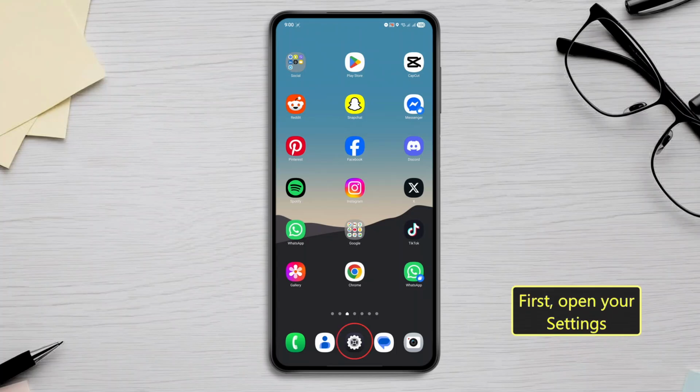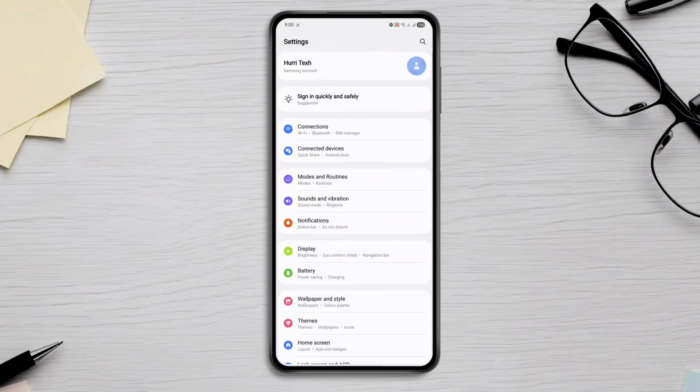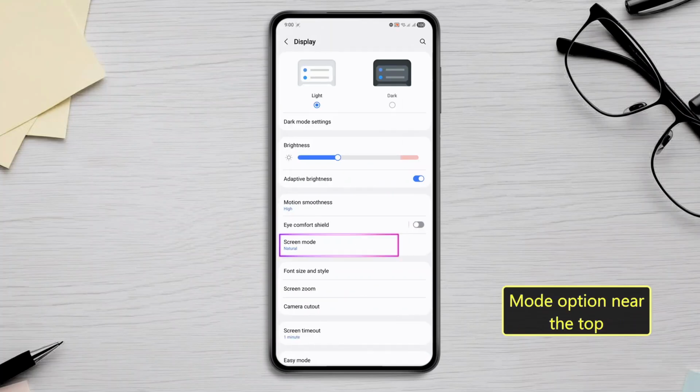First, open your Settings app from the home screen or app drawer. After that, scroll down through the Settings menu until you find Display and tap on it. From there, look for the Screen Mode option near the top and go ahead and tap on it.